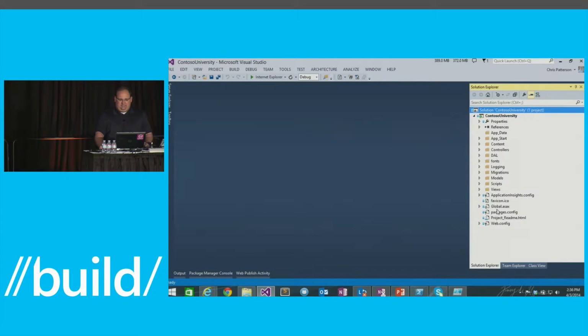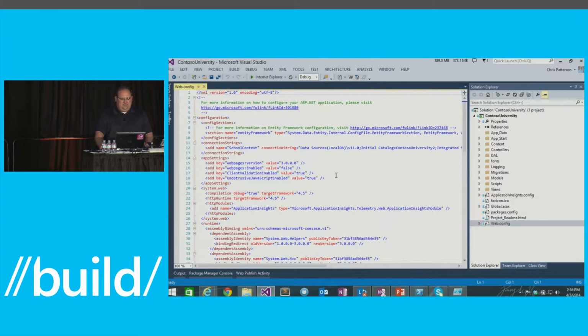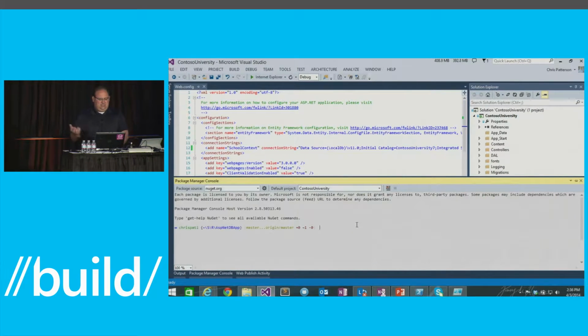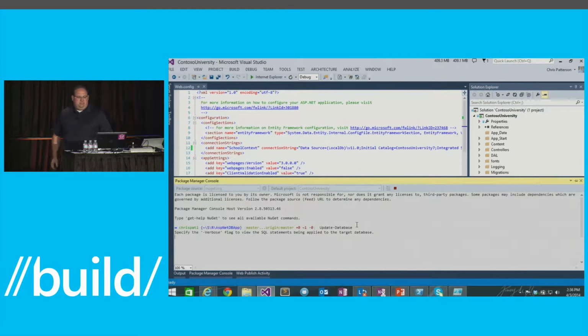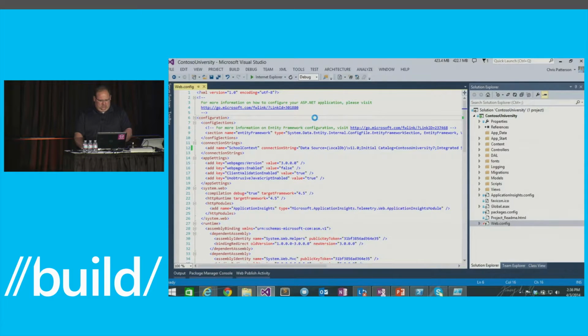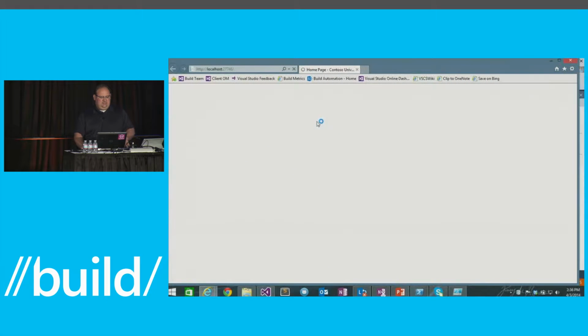So I've got a little website here. Make that 7. Done this demo a few times, so make sure that's there. And it is a basic ASP.NET website that uses Entity Framework with code first, model, and migration. So I'm going to make sure I've got my local database all set. That seems to work. And we'll F5 that and see if everything's going.